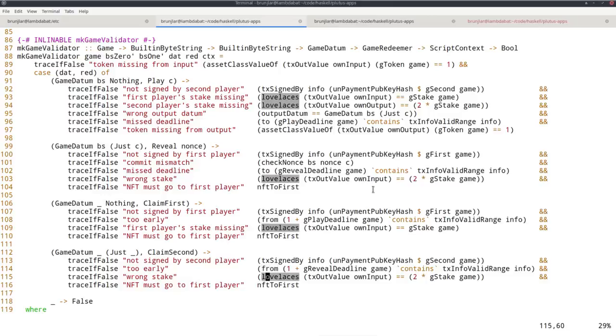We check again that the input, the consumed UTXO, has the correct stake. So in this case, both players must have provided their stake. And even though the second player has won and gets the money, the NFT must go back to the first player. And that's all the legitimate transitions we can have. So in all other cases, we fail validation.